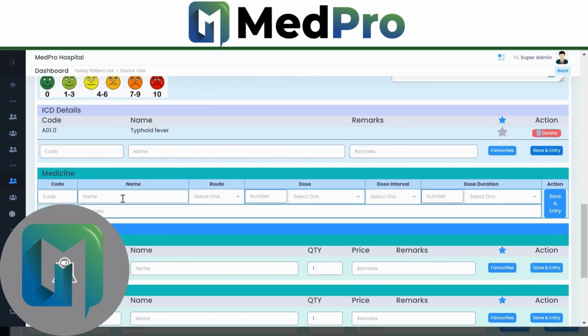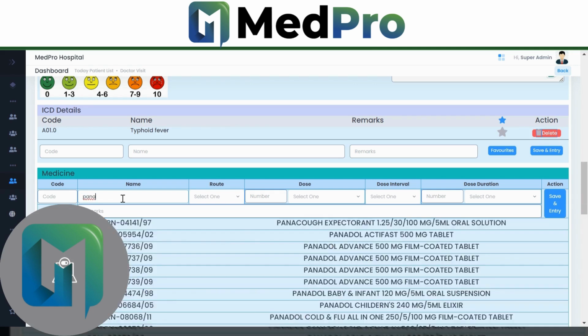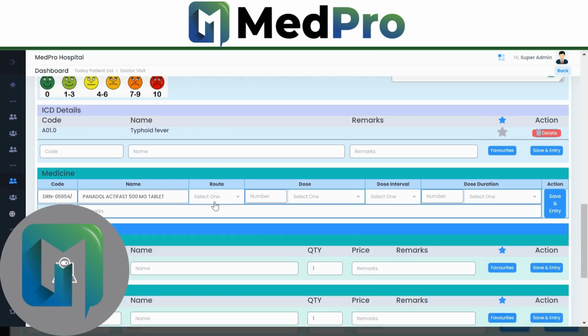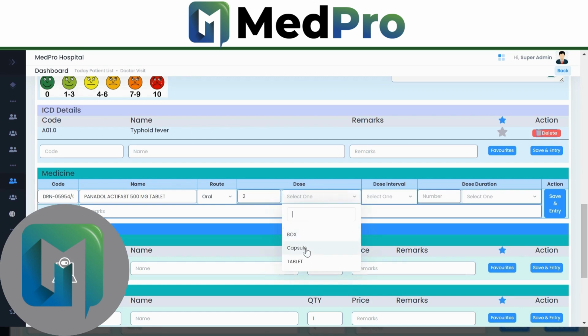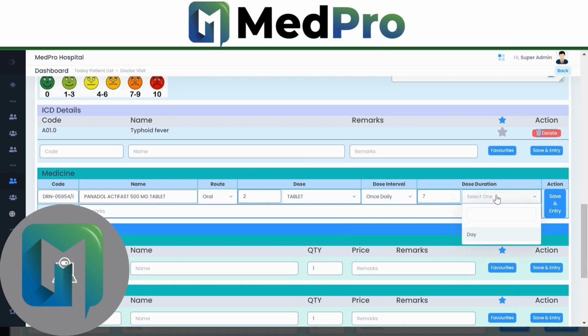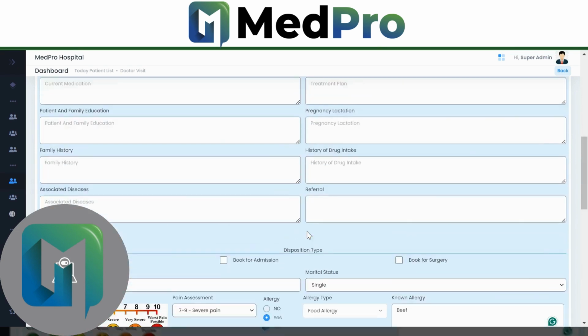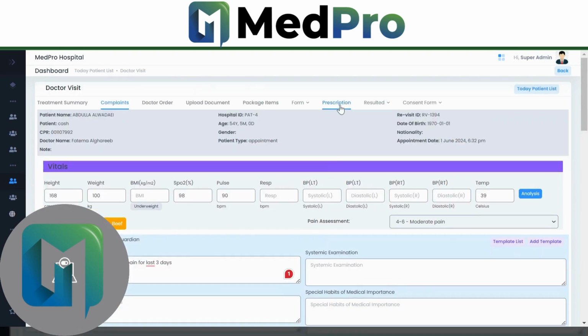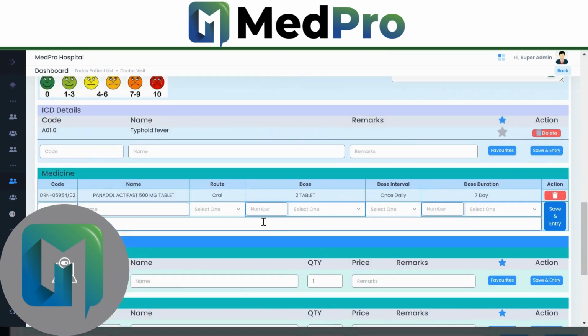Then the medicine, NHRA approved drug list are added here. Suppose I'll be ordering Panadol, basically my favorite medicine. So Panadol oral, and then how many? Two tablets once daily. For how many days? 7 days. Okay, so my prescription is done, and once it is done, after saving, you can see from here, and you can take the printout, or you don't need to do the printout. Basically, it will go to the pharmacy, and then pharmacy can bill from there. And if you don't have the pharmacy, then you can take the printout and give it to the patient.